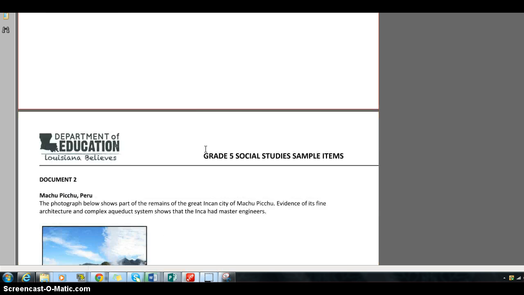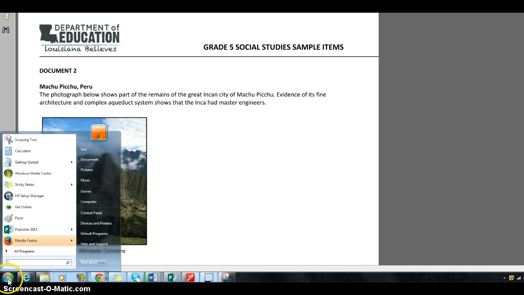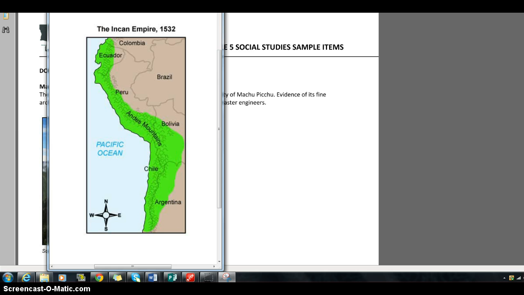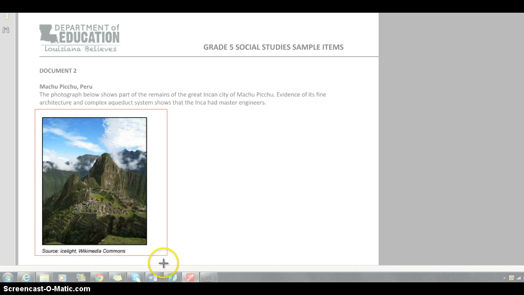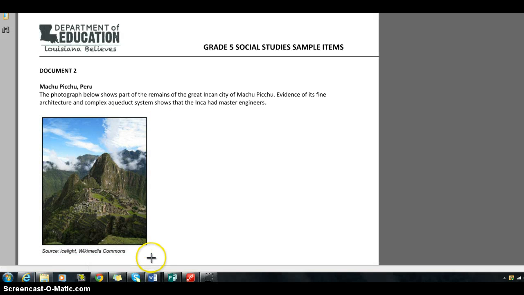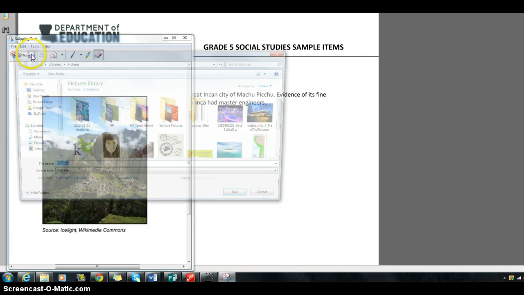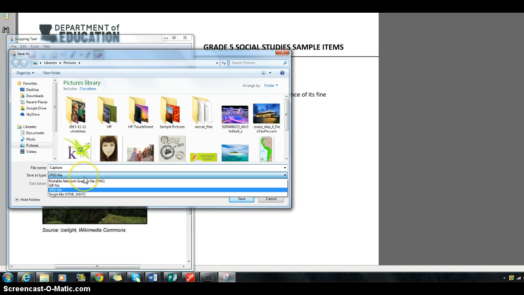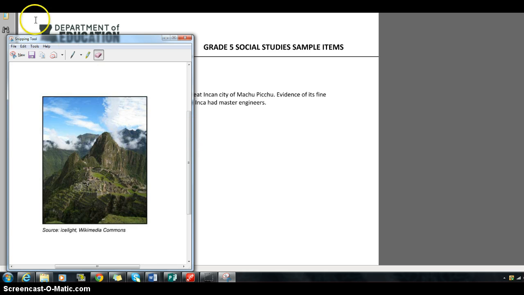All right, I'm going to continue to do that with all of the pictures. Once again, snip, new, all of the pictures that I'm going to use. Remember, make sure it's a JPEG, so that way I can pull them after.